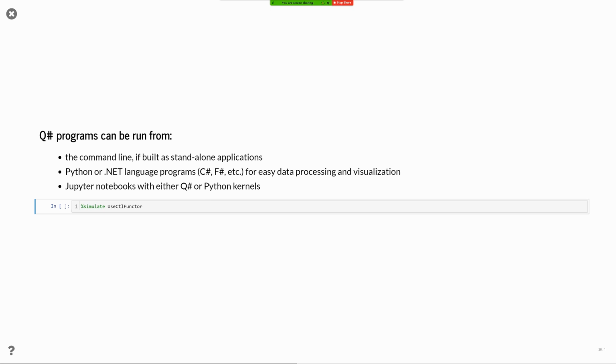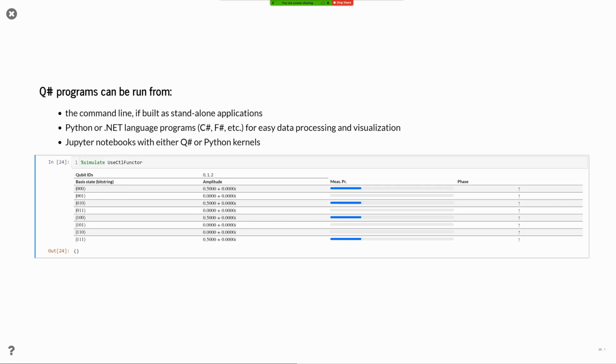And you can also, as we're doing right here, run in Jupyter Notebooks with either a qsharp or a Python kernel. So when we run our use control functor, what you see output here is the contents of dump machine. This basically gives us, we can see here we've got 3 qubits, and it gives us a full listing of all the basis states and the amplitudes of those states. So I think this did what we wanted.